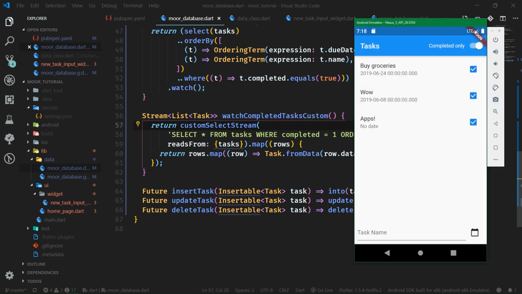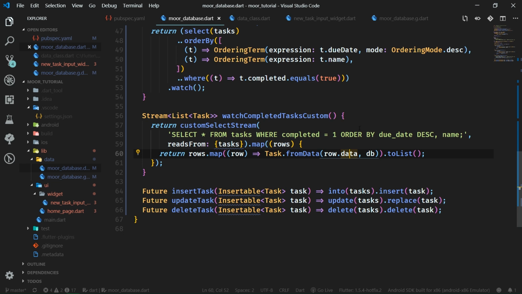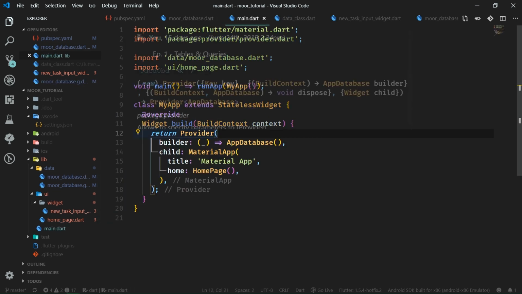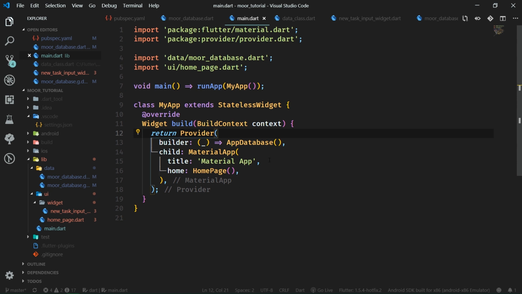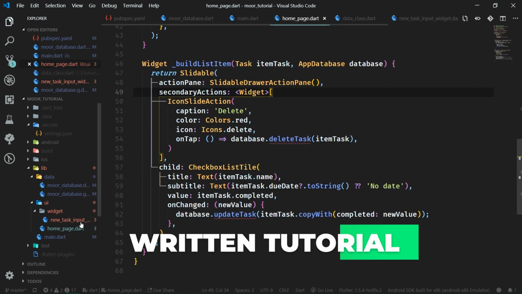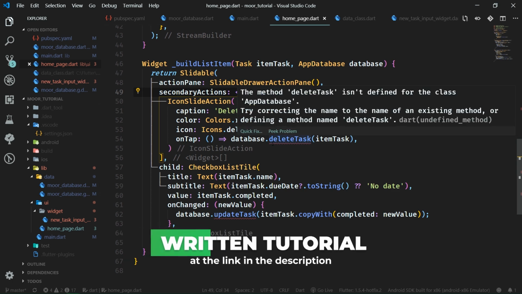Let's now change the UI so that it has this completed only switch inside the app bar, and also let's use the update companion. First, however, we need to start in main.dart, where we are no longer going to provide an AppDatabase class, but instead it's DAO, which is called task DAO. Inside the home page, and I'm going to go fast through this, you can always get the code from the link in the video description, which is going to take you to resocoder.com.